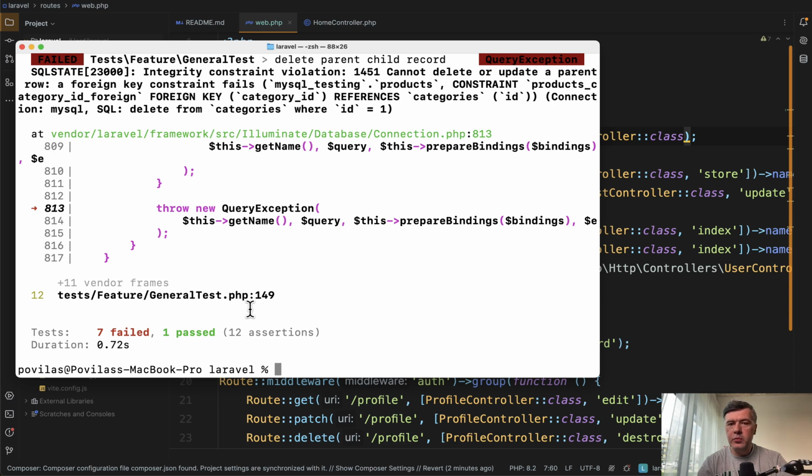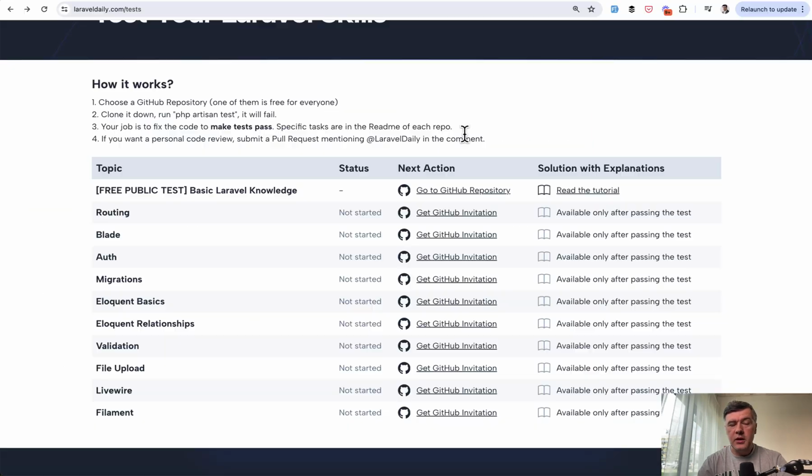So in this manner, one by one, you fix those scenarios and all your tests become green, and then you feel proud of yourself, feeling more confident about your Laravel skills. So yeah, try it out. As I said, one test is free for everyone. Just go to this GitHub repository and do the thing and read the solution tutorial later.